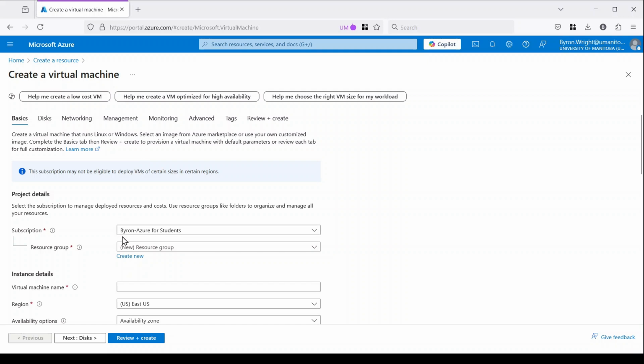Now, first thing when I'm creating a virtual machine is it wants to know what subscription this is going to be in. So I have a subscription called Byron Azure for Students. This subscription was created when I set up my Azure for Students stuff. So the way it works is the University of Manitoba has a tenant. That's kind of the big picture stuff.